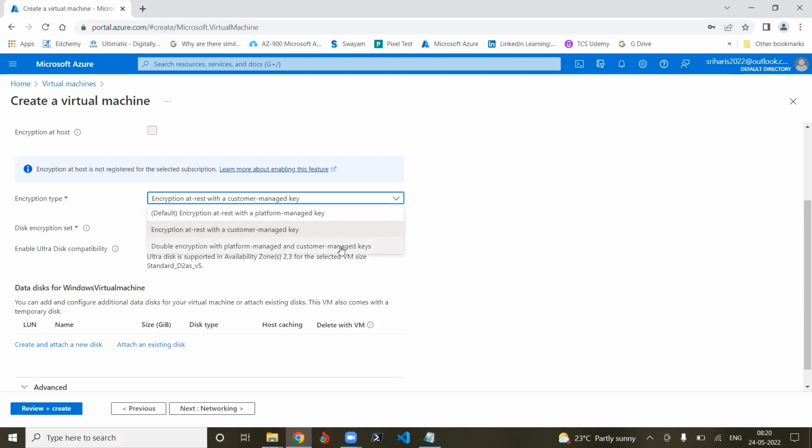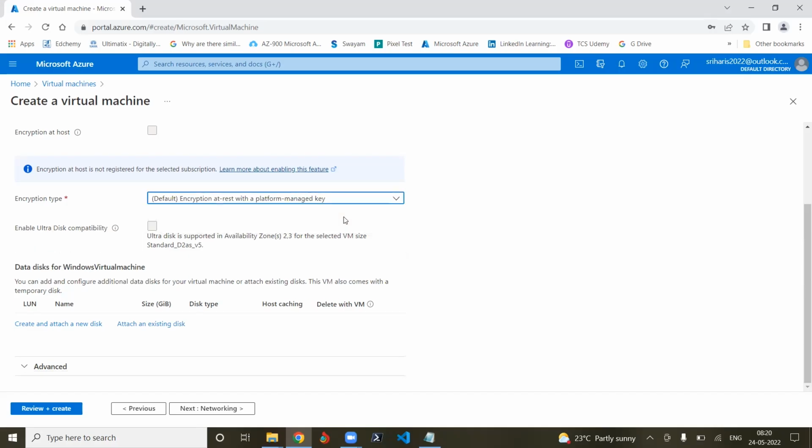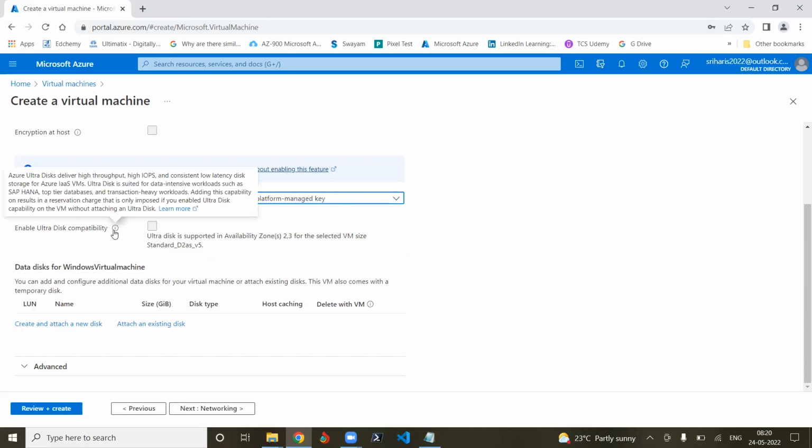And there is double encryption, platform managed and customer managed. It means both of them will be enabled. Correct. And that option will be disabled by default.